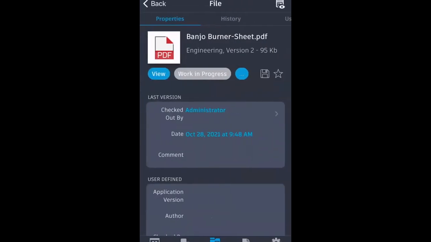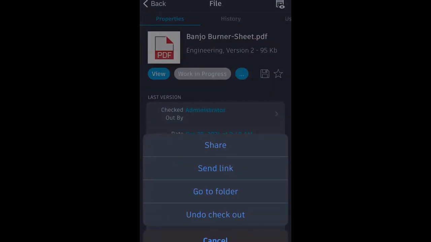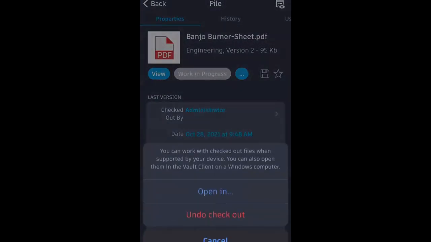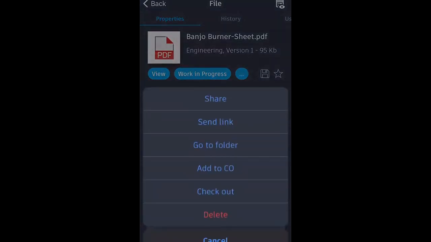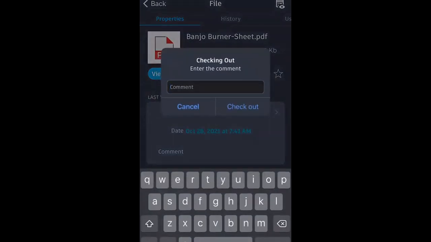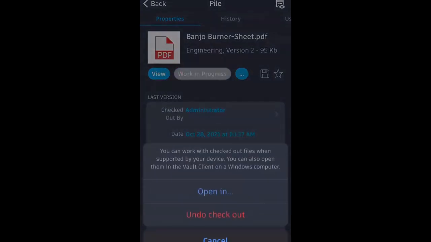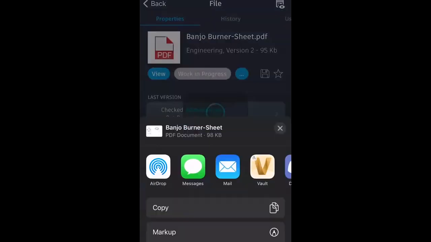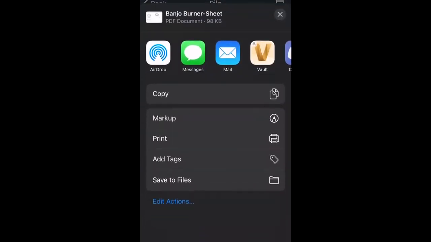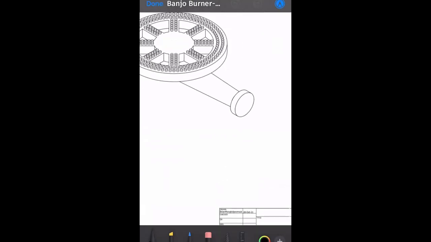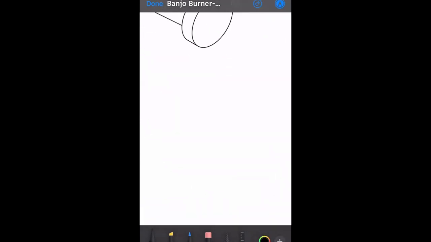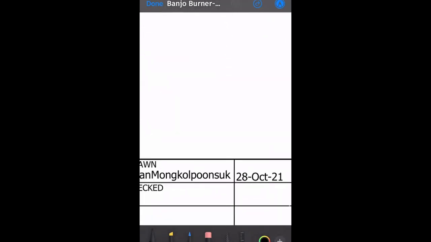for example, right now it is checked out. Let me undo checkout real quick. All right, so let's say it's work in progress. Go ahead and check this one out, and then let's go ahead and open this. The neat thing with the phone is you can open this and mark up. I know people have been trying to do PDF editing in the past. You can technically, I know it's in its early stages. Oops, let's undo that. It's in its early stages here, but on the phone you can mark this guy up.